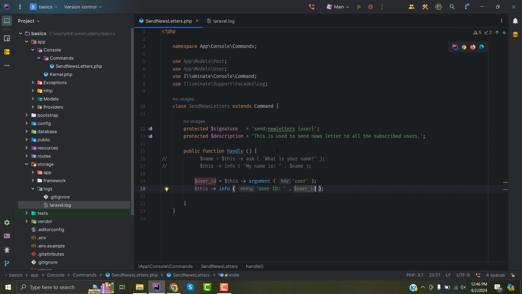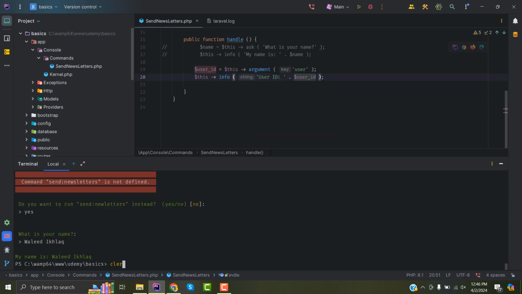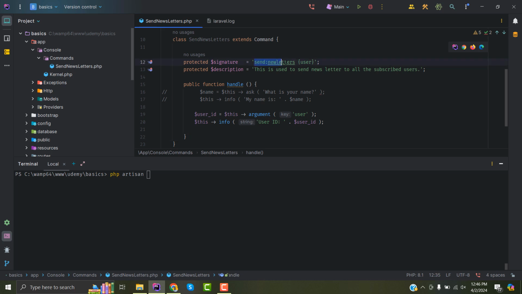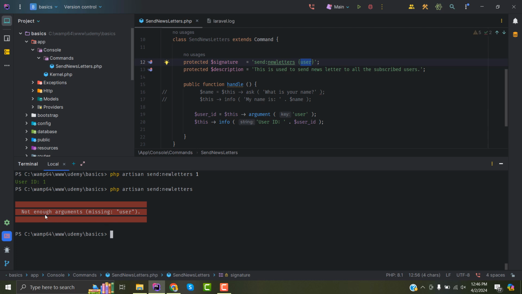Now how can I send the user ID from the command line? Let's open the terminal and let me clear everything. So php artisan, and our command name, we have send newsletters, and then we can give the user ID, like so, like 1. Now you see we have got the user ID of 1. Now this is basically the required argument. But if we do not pass the user ID, what will we get? It says not enough arguments, missing user.